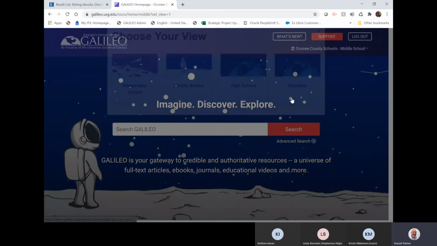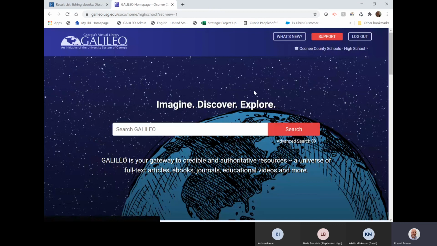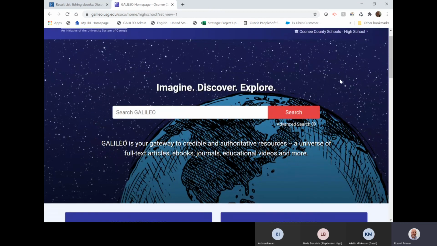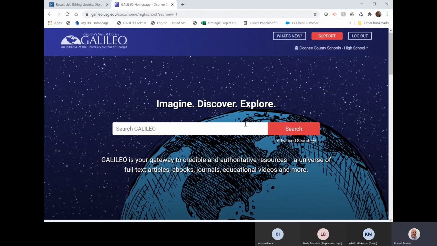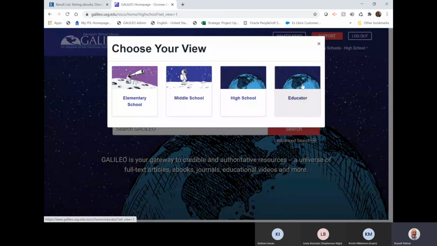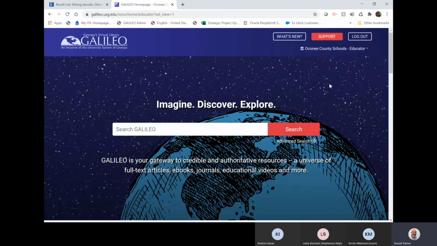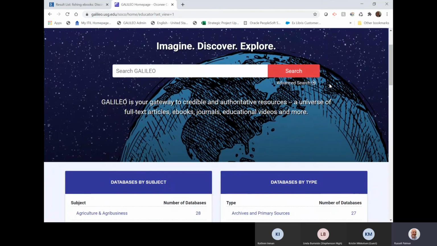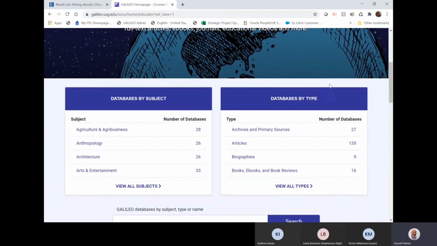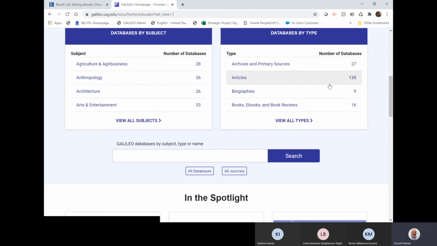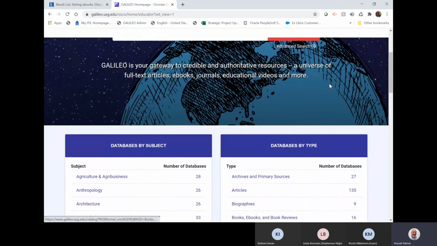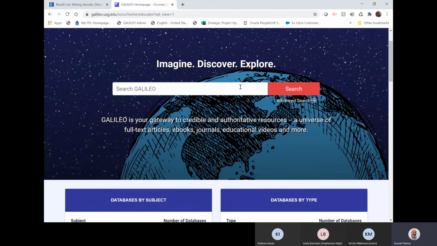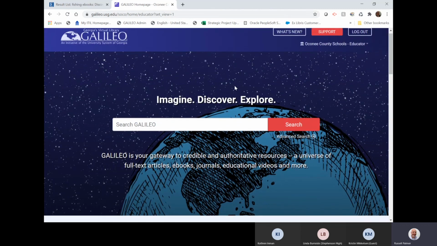And the high school view is pretty much the same as the educator view. If you're finding a student doesn't find everything they need in the high school view, there's no reason they can't use the educator view, although there are a few ebook resources and some other things that they'll get in the educator view that they wouldn't get in the high school view. So the high school view is virtually the same as the educator view. So that is a quick tour of the views.